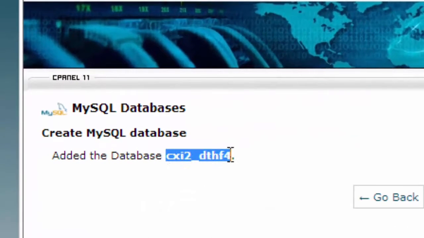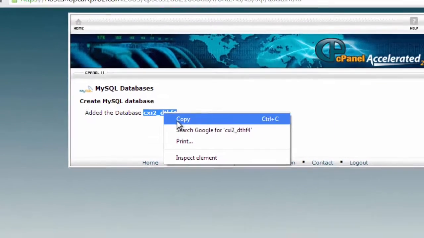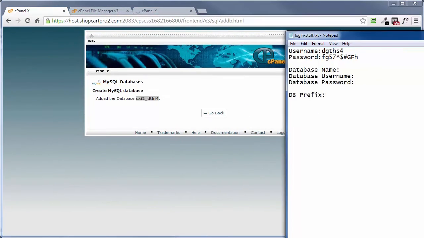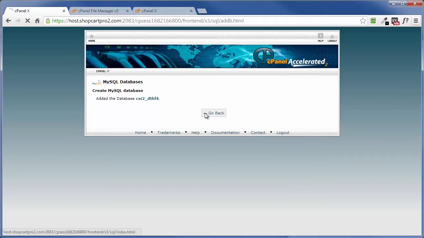Copy this, but whenever you do this, make sure you do not copy that period at the end, because that's not part of the name. I'm going to go ahead and paste this on a document that I got stashed away here. That's going to hold the database name, the database username, the database password, and a new database prefix. But I'm getting ahead of myself here. Let's go ahead and paste this right here. It'll all make sense here in a second. Oh, and by the way, this stuff here, these are the username and the password for my WordPress administrator area. Again, I'll get to that here in just a second. So click on Go Back.